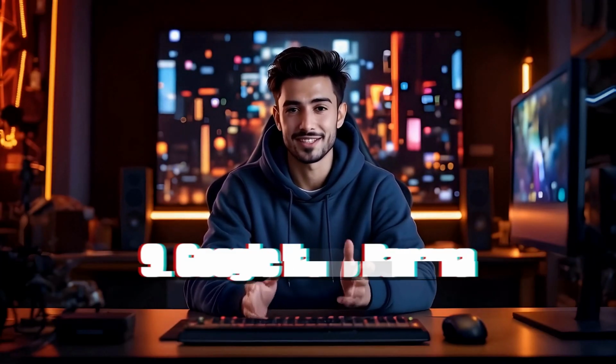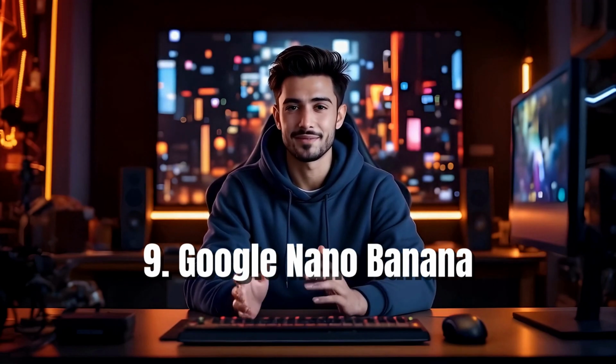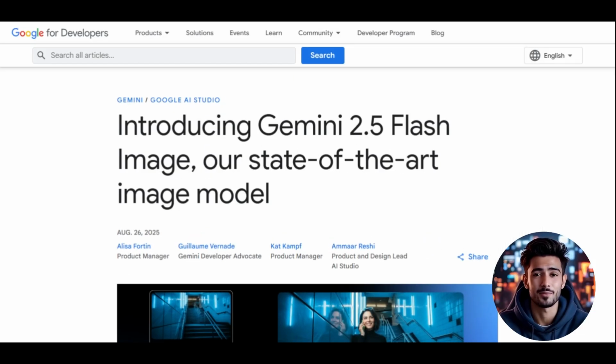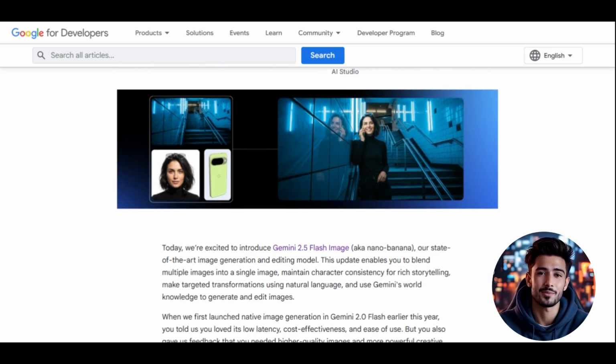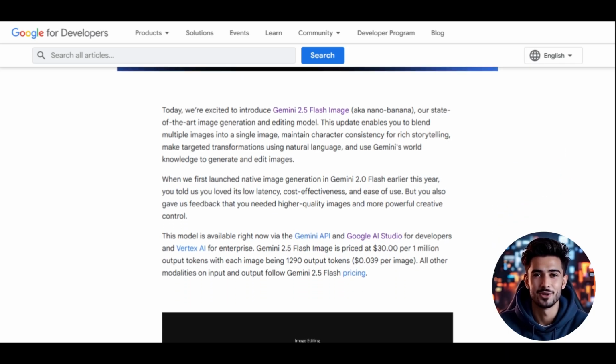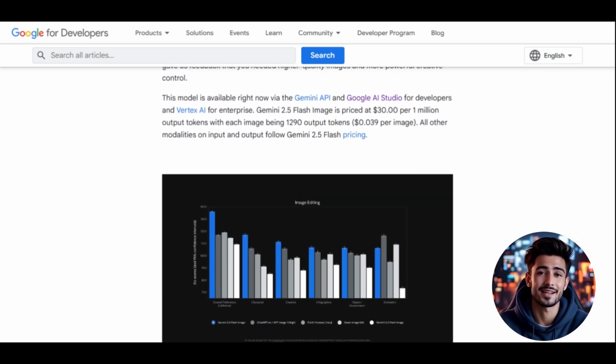Next on our list is an AI tool that has been making some serious waves in the creative community, often referred to by its unique codename, Nano Banana. This isn't just a quirky name. It's the unofficial moniker for Google's Gemini 2.5 Flash image model. While most generative AI models excel at creating new images from scratch, Nano Banana's true strength lies in its incredible ability to edit and manipulate existing photos with unprecedented precision and consistency.